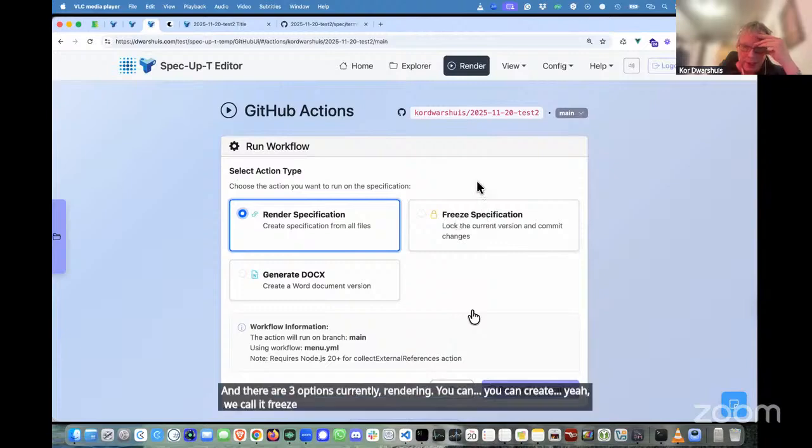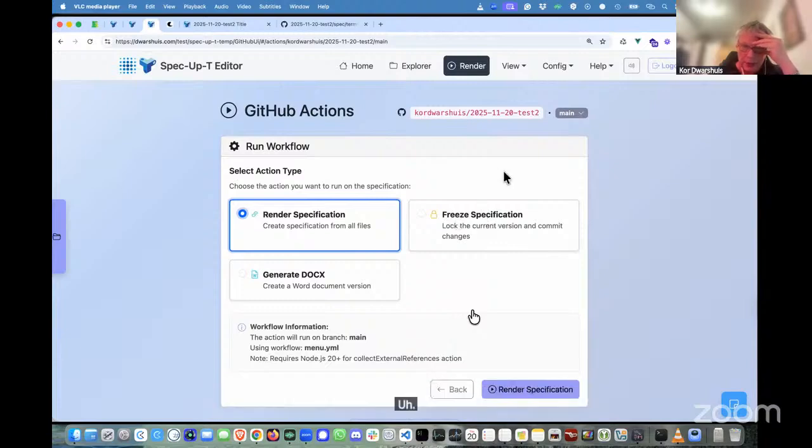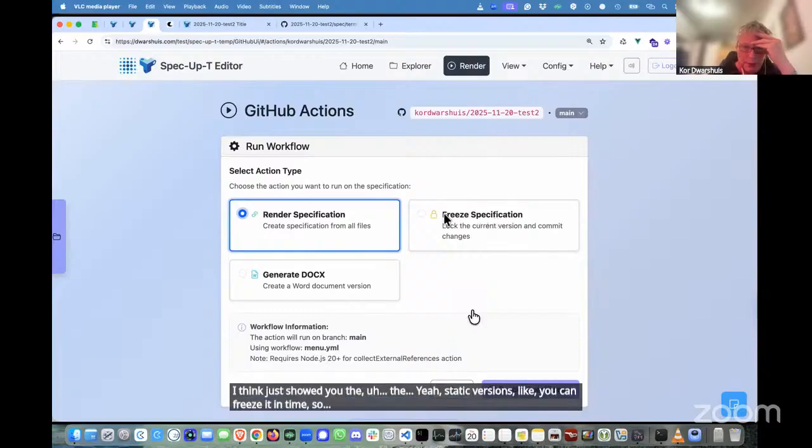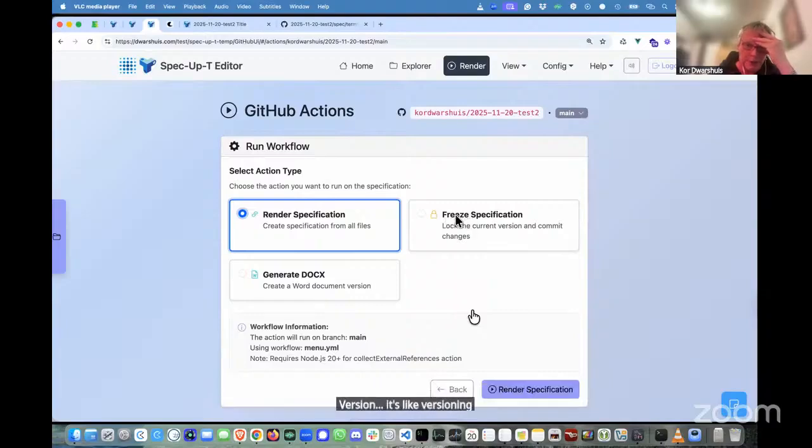Henk just showed you the static versions. You can freeze it in time, so somebody else can point to a certain version. It's like versioning: you can point to a version, and if the owner of this repository decides to change things, you can still point to an earlier version. But the owner has to freeze the version. Now we'll focus on the rendering here.